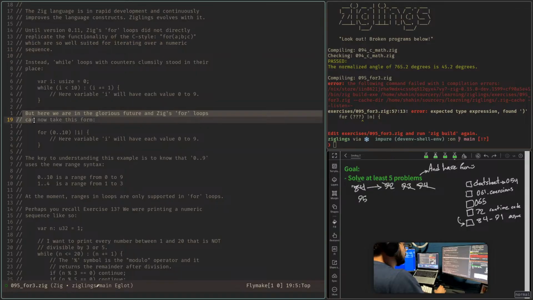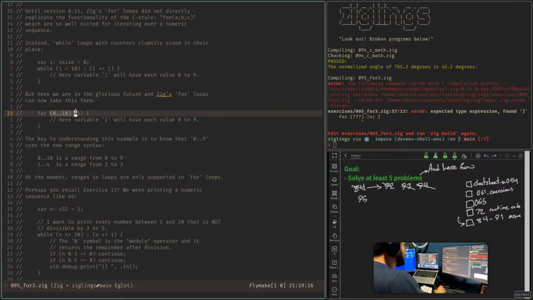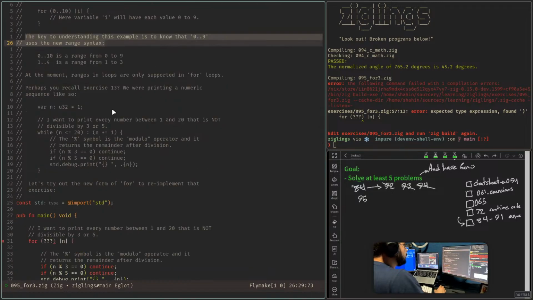But here we are in the glorious future, where Zig's for loops can now take this form. Okay, we can put a range here. The key to understand this example is to know that 0 to 9 uses the range syntax. At the moment, ranges in loops are only supported in for loops.